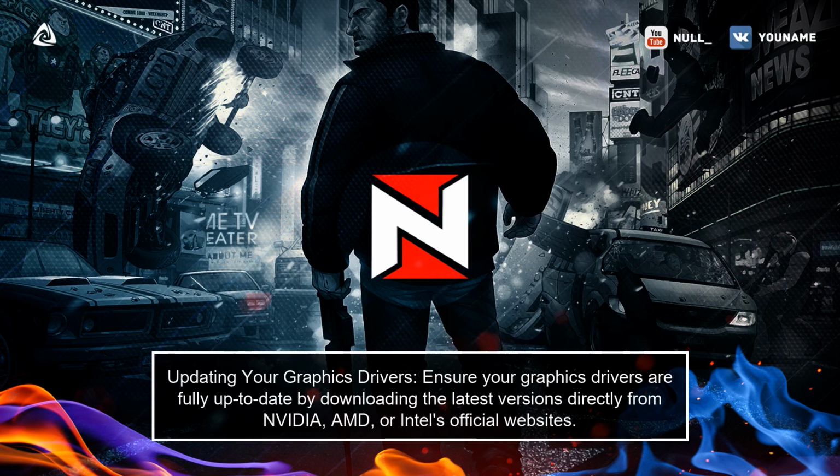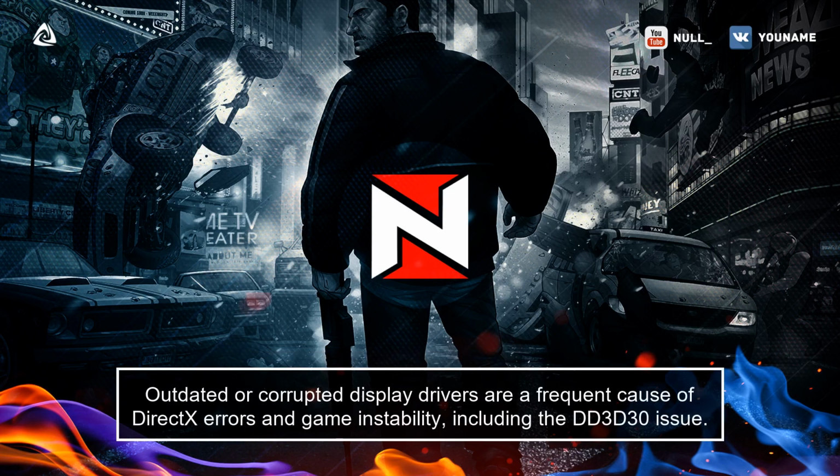Updating your graphics drivers. Ensure your graphics drivers are fully up to date by downloading the latest versions directly from NVIDIA, AMD, or Intel's official websites. Outdated or corrupted display drivers are a frequent cause of DirectX errors and game instability, including the DD3D30 issue.